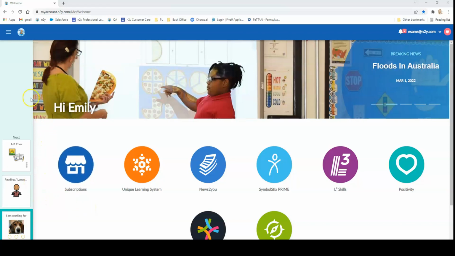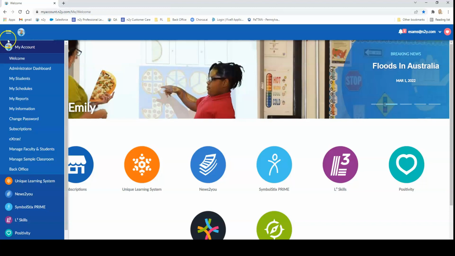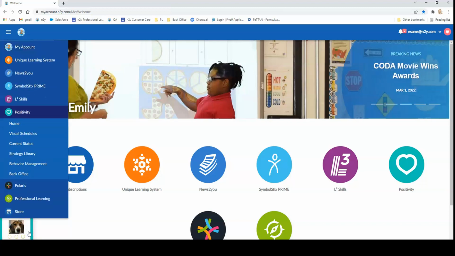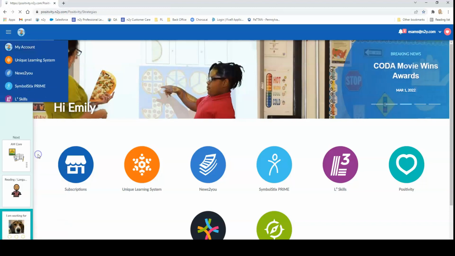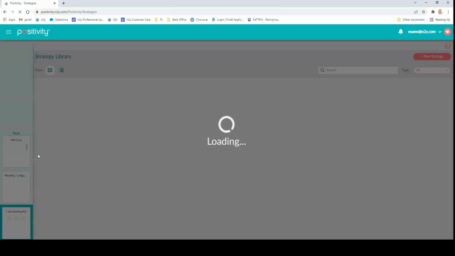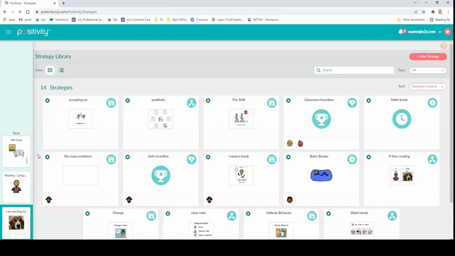You'll first click on the three bars in the upper left corner to locate Positivity. From there, you'll click into the strategy library. This is where all of the strategies you've created are located. Let's add the Testing Changes social narrative by clicking New Strategy in the upper right corner.